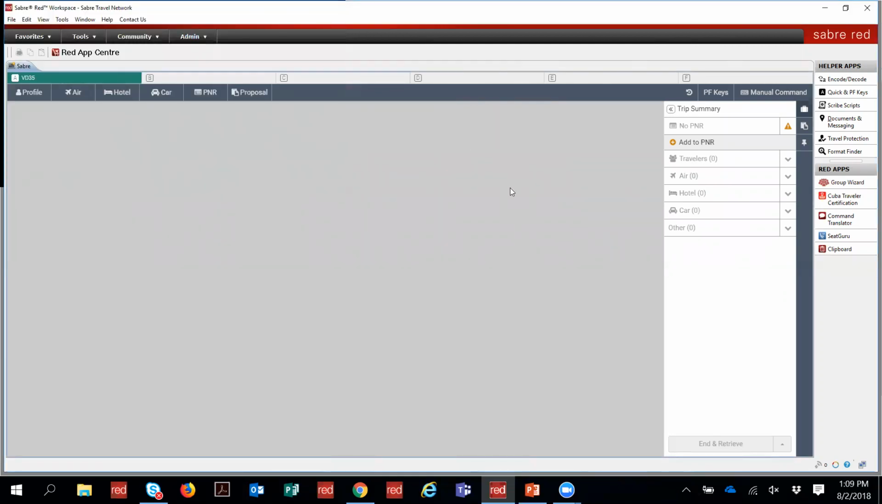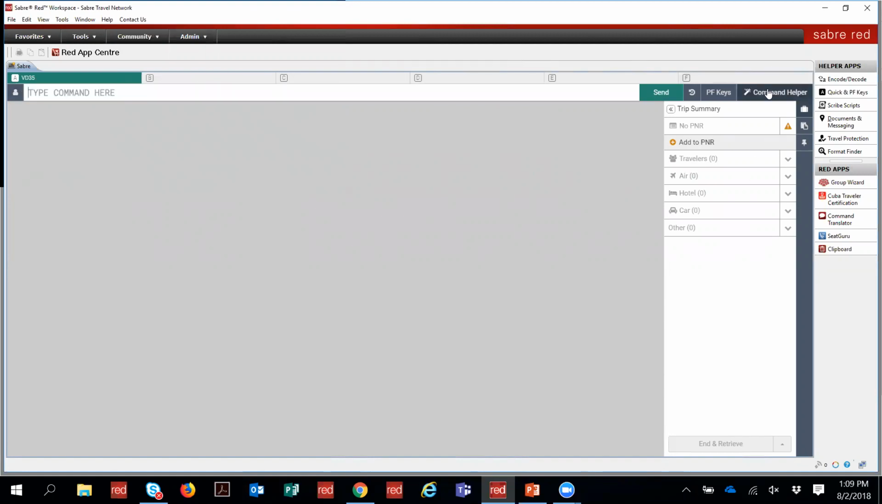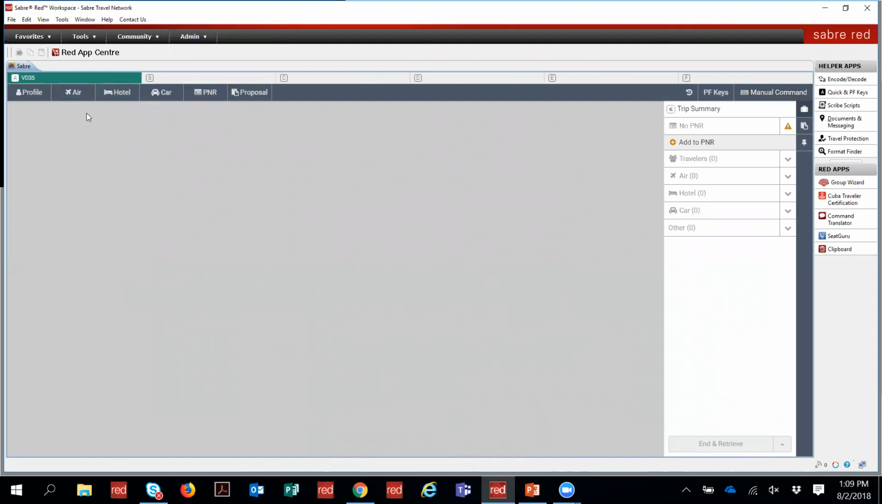Okay, so new Sabre Red, as you see in front of you, that we went through the basic navigational and orientation components. I've already booked a test reservation that we're going to use today in air. I did that so that we could start by looking at the new feature of displaying the PNR using the command helper. As we said, the command helper is activated with the gray command helper button in the upper right corner of the new Sabre Red Workspace. It brings the profile, air, hotel, car, PNR, and proposal buttons. Now we're going to concentrate on the PNR button at this point.